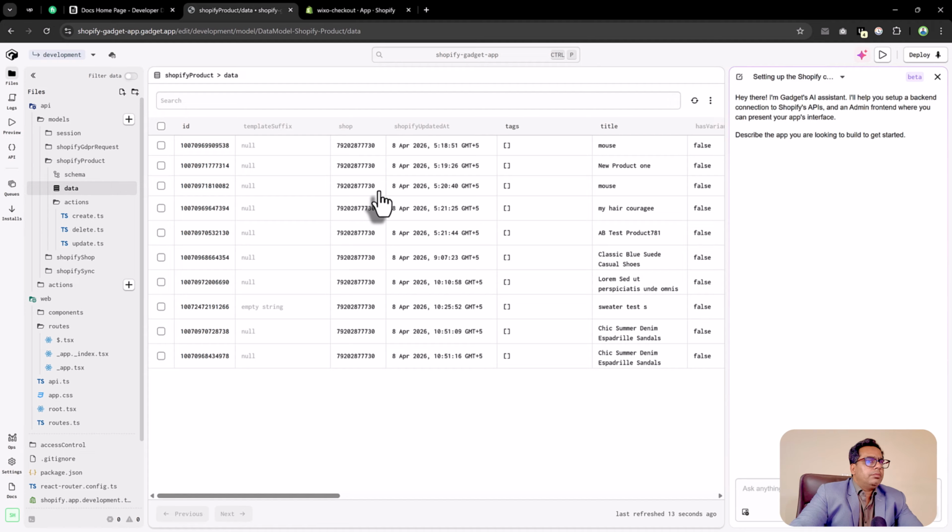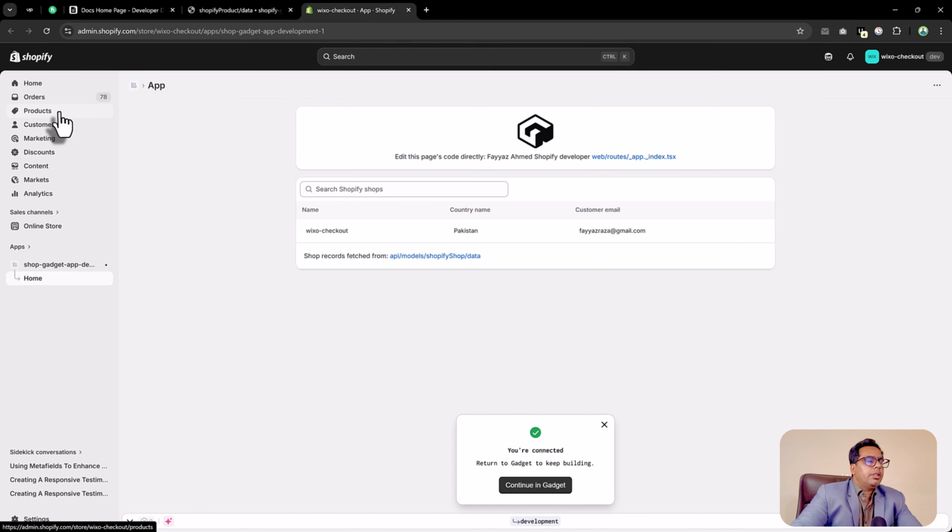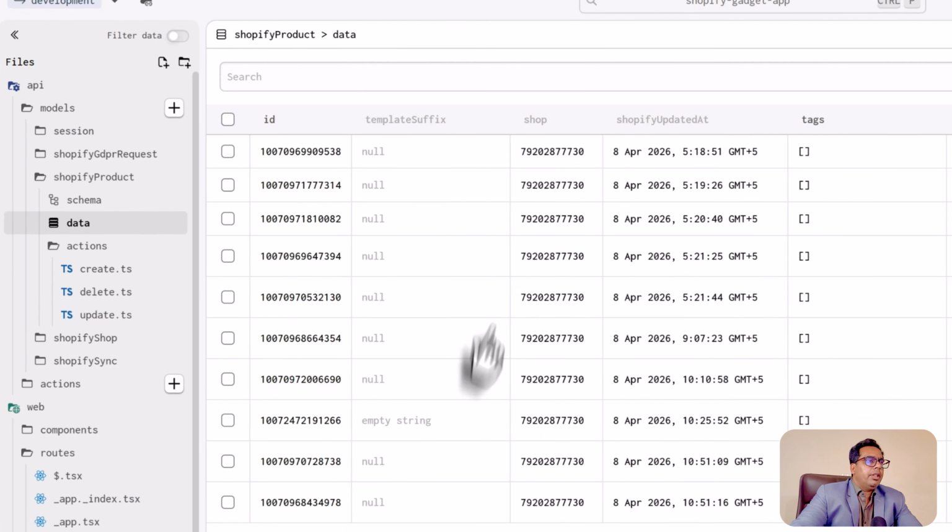If you make any changes in the Shopify store, in the products, these changes will automatically be applied in the Gadget database as well. So it is synced with each other. We have subscribed to the webhooks. You can check the log. We have subscribed to the webhook, and these have created the code in our database. Sync for the shop completed, then it created the code.